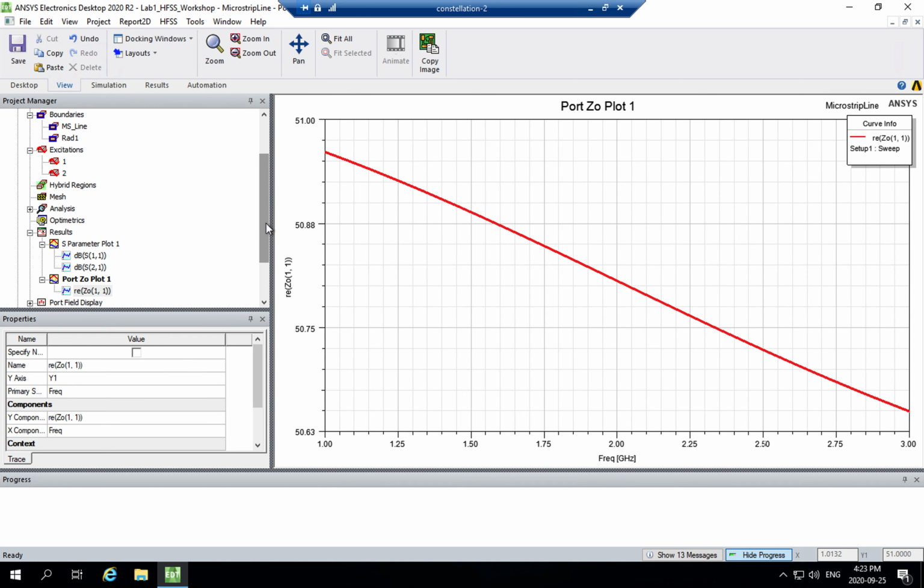Actually, let's run a parametric sweep before we move on to ADS, so you guys can see the change in the port impedance. So I'm going to go ahead and do that. Is everyone done the simulation and is on the same page here?